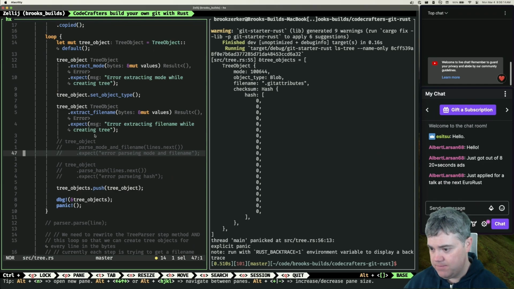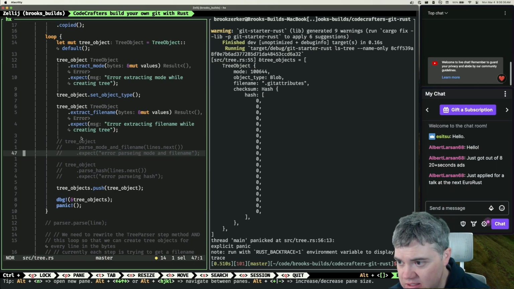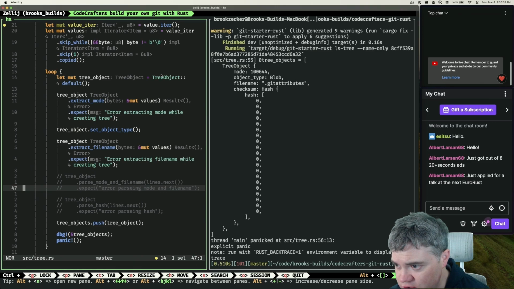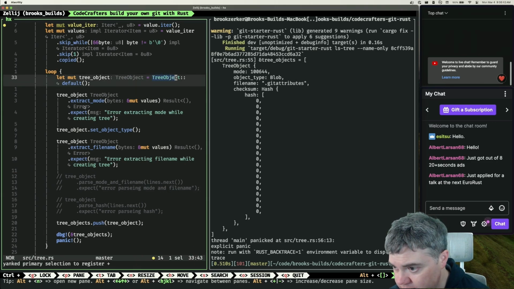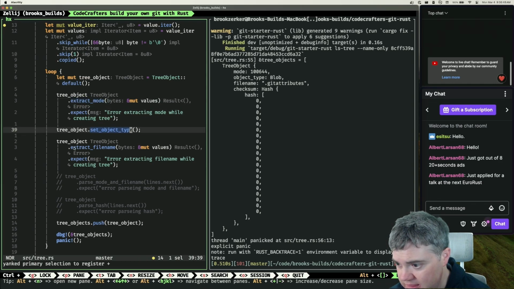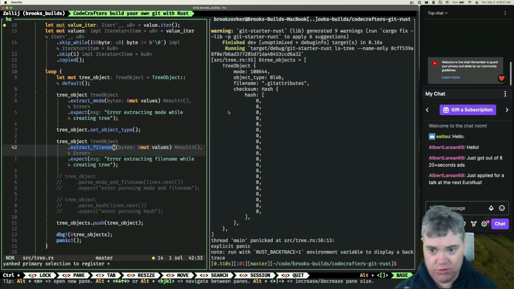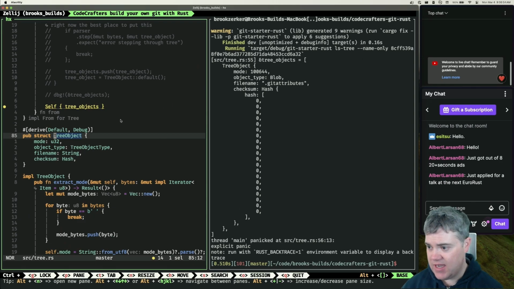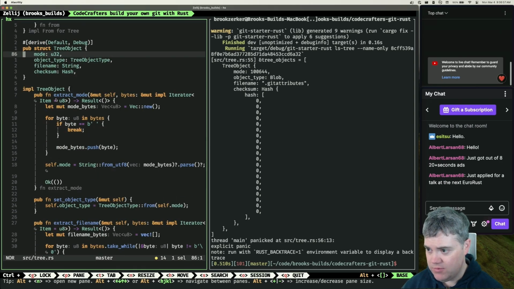Now, looking through here, this is still inside of the loop, and we're looking at the most recent. Oh, this is all of the tree objects. So after we get one tree object out of the pack file, we then push that into this list, print it out, and then hard crash. Now to get the, let's see, okay, so tree object, we get a tree object default. I want to extract the mode. I set the object type. I extract the file name. So then for this tree object, I want to now get this checksum, which is a hash.